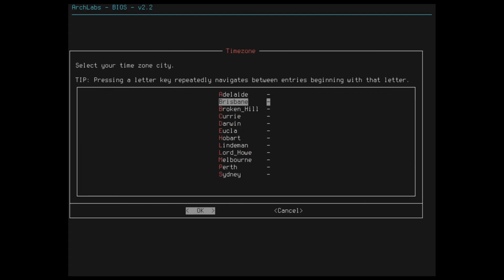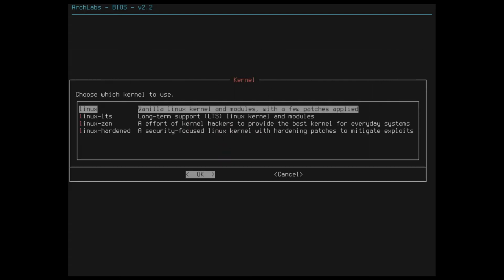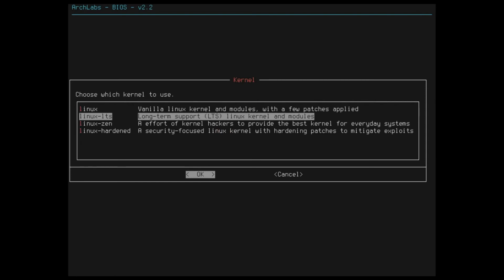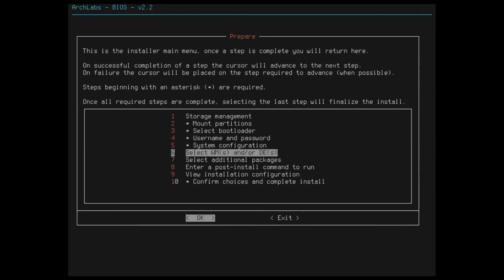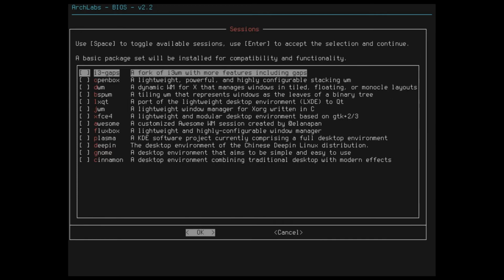Australia, Perth. Go with the Linux long-term support. That way it probably reduces updates. Select window managers or desktop environments.